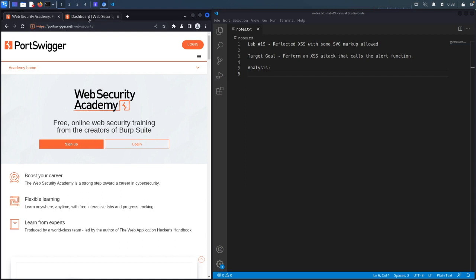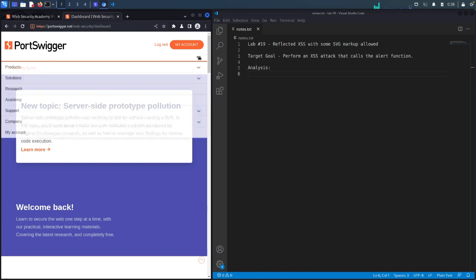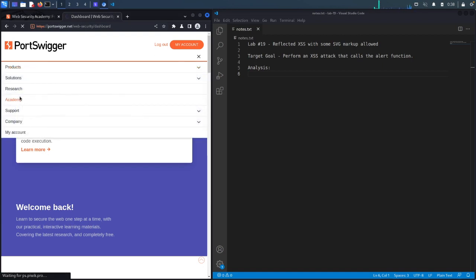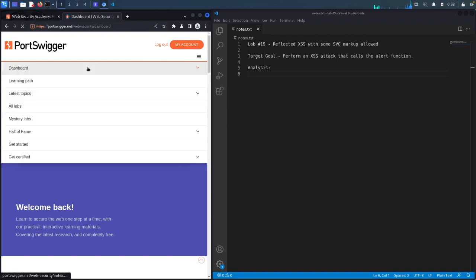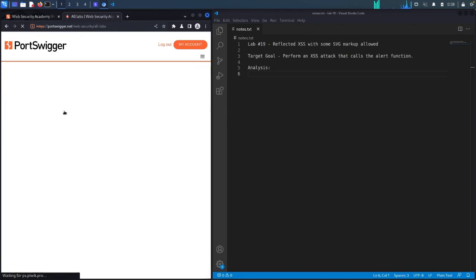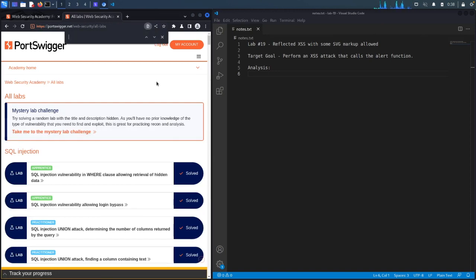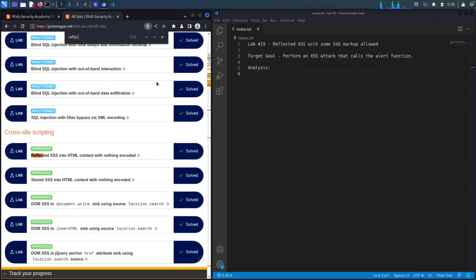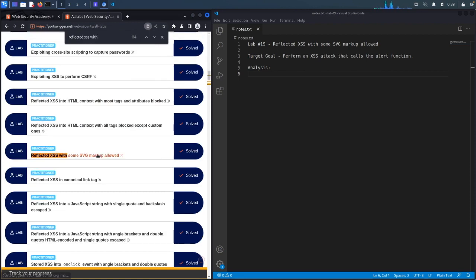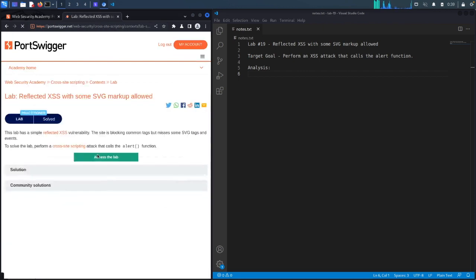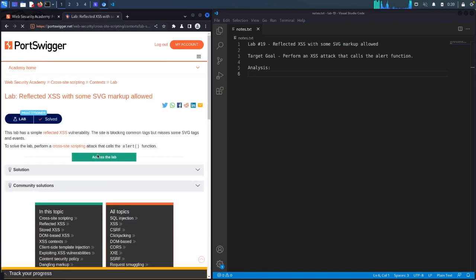I already have an account and I am logged in, so to access the exercise, I'm going to click on Academy, select all labs, do a search and lab number 19 titled Reflected XSS with some SVG markup allowed. Let's select the lab. All right, let's get started.